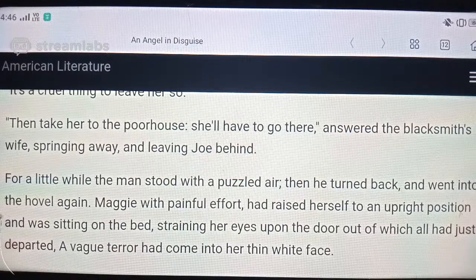Maggie, with painful effort, had raised herself to an upright position and was sitting on the bed, straining her eyes upon the door out of which all had just departed. A vague terror had come into her thin white face, and Maggie was very depressed.